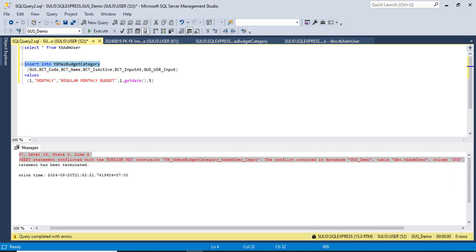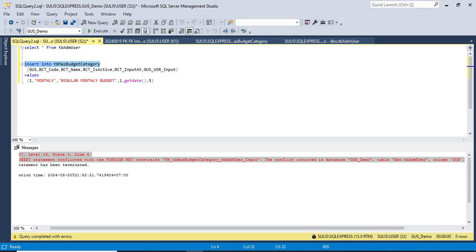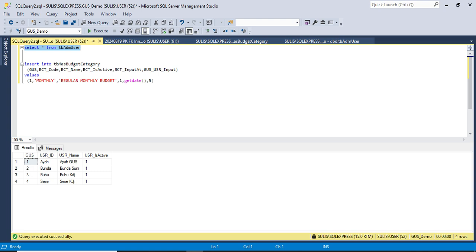Ta-da! We have a warning that the foreign key constraint conflicts with the table ADM user. See? As I mentioned before, because the Goose USR input is a foreign key to Goose in table ADM user, the Goose USR input value must exist in table ADM user. Now I will try again. I will give it a value 4. Let's try again.